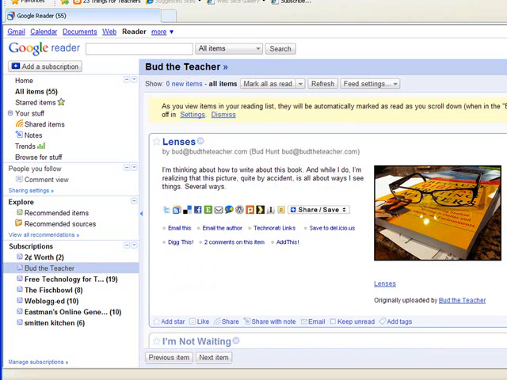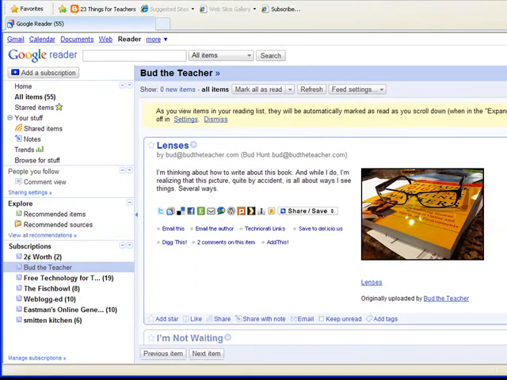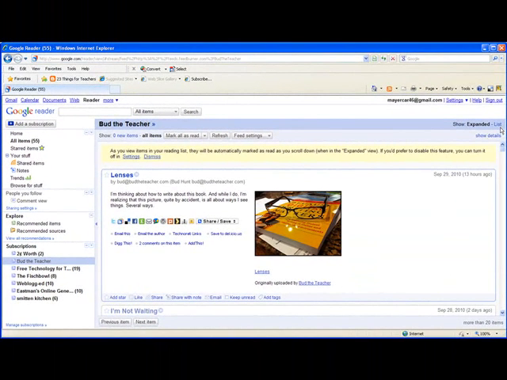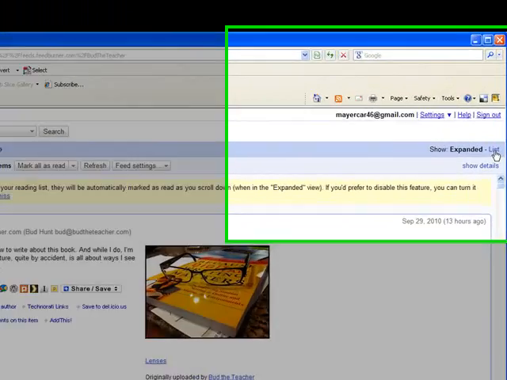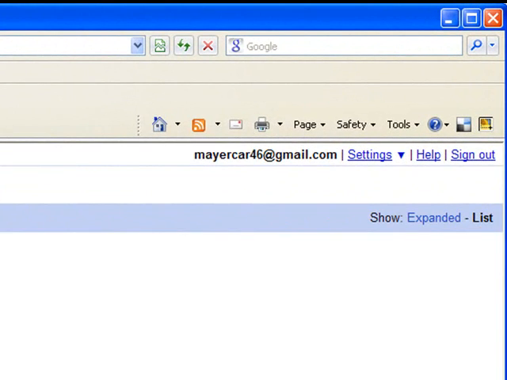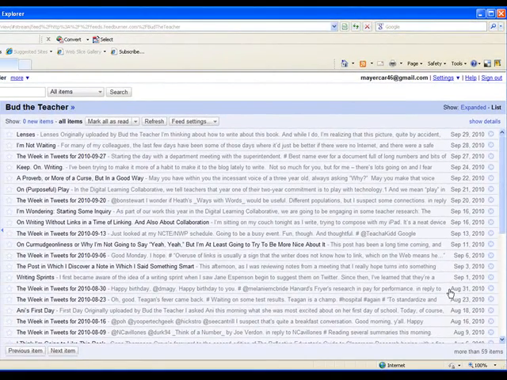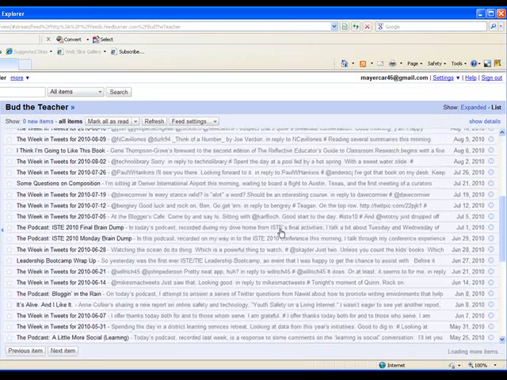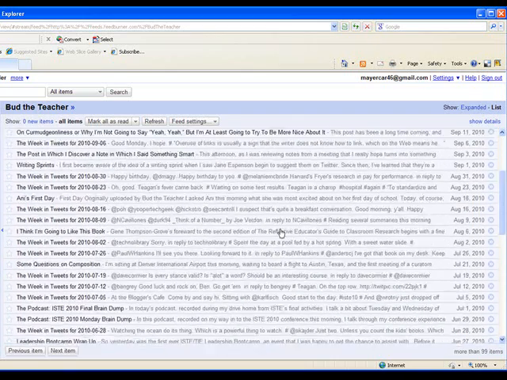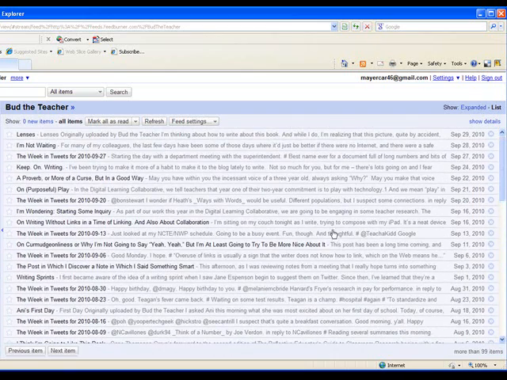A second way to view your feeds is in List View. To get to List View, click on the List tab at the upper right corner of the page. In this view, the items are shown as a list of all the posts. And in this view, the items that are in bold are the ones that have not been read. In this case, I don't have any unread items in Bud the Teacher.